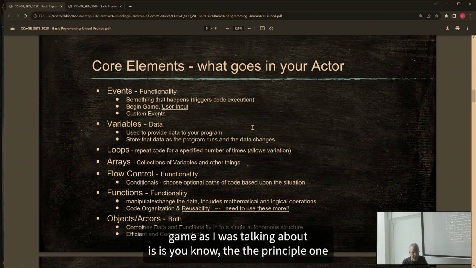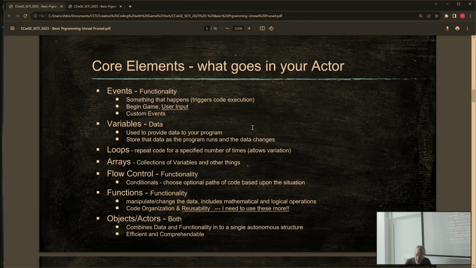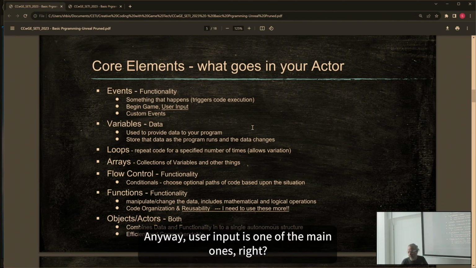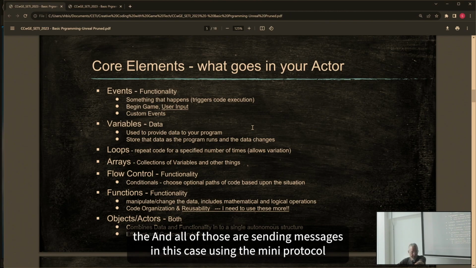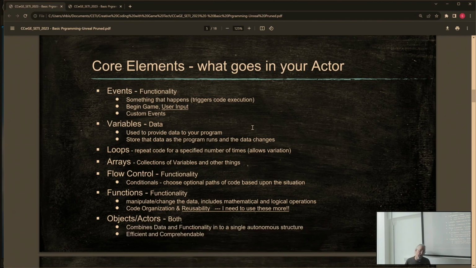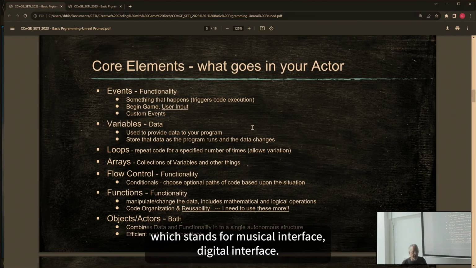Begin game, as I was talking about, is the principal one. And then user input, as we saw, we didn't do any user input yet. Well, we did, yeah. Anyway, user input is one of the main ones, right? Hitting a button on the drum machine, turning a knob on here, touching parts of the Dynamondala. All of those are sending messages, in this case using the MIDI protocol, which stands for Musical Instrument Digital Interface.